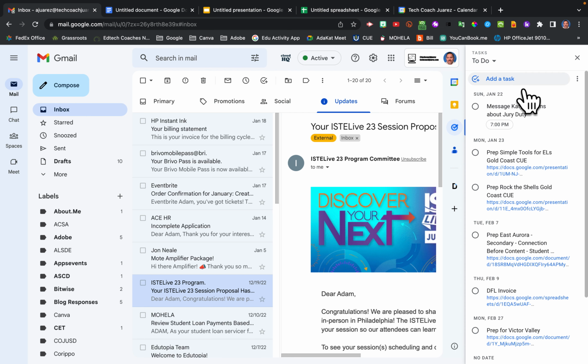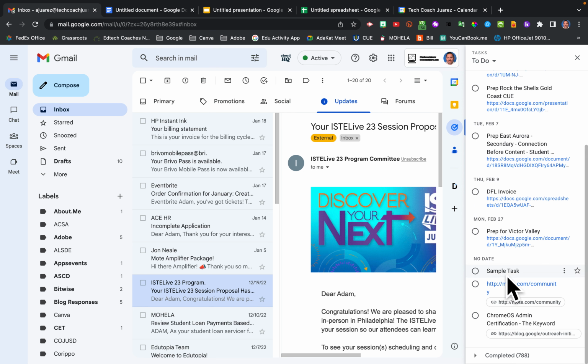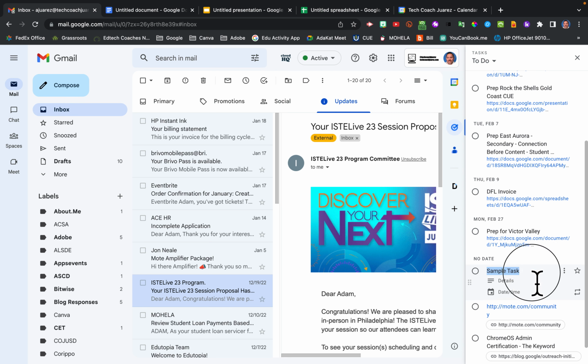So once you open this up here, at the very top it says Add a Task. When I click here, it'll pop up right here. And right now it says no date because I have not set a date for it. So I'll call this my sample task. And if I just click out of it, it's going to sit there as a sample task. So when I click on it, I can take a look at it. I can add some more details. I can click on the three little dots here to add a subtask. I can add it to a new list. I can delete the whole thing.